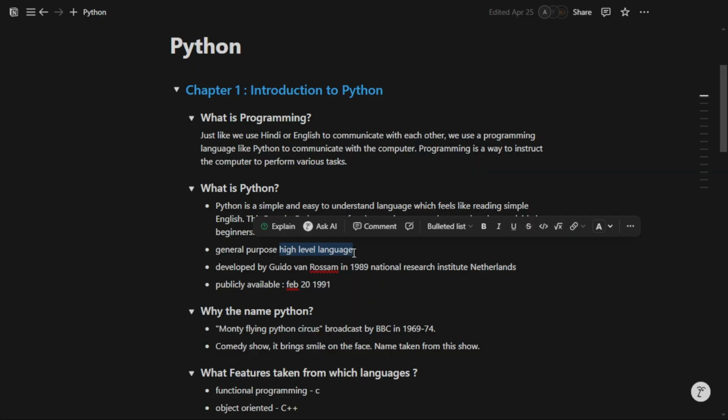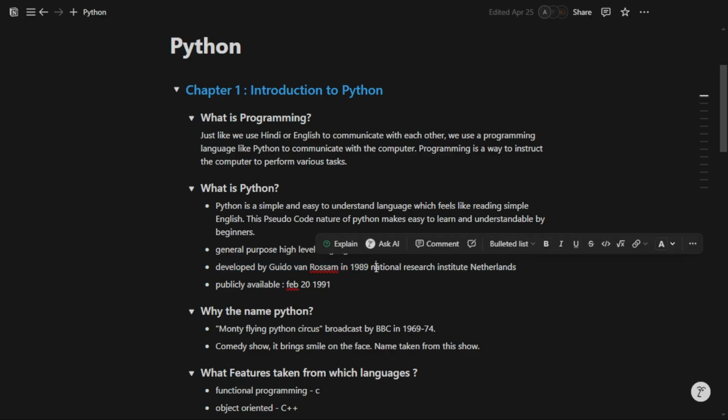So you can write the code with the standard syntax for every system, only one syntax for every computer. This is a high level language. It is portable: I can share my file with you, and you can also run it on your machine, whether your machine is Linux or Mac. Python was developed by Guido van Rossum in 1989 at the National Research Institute, Netherlands.